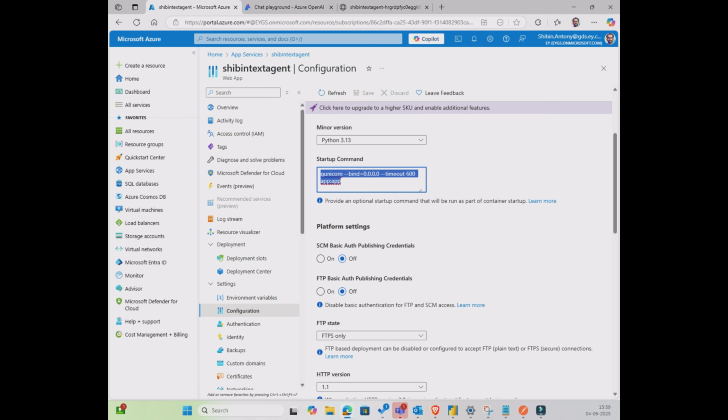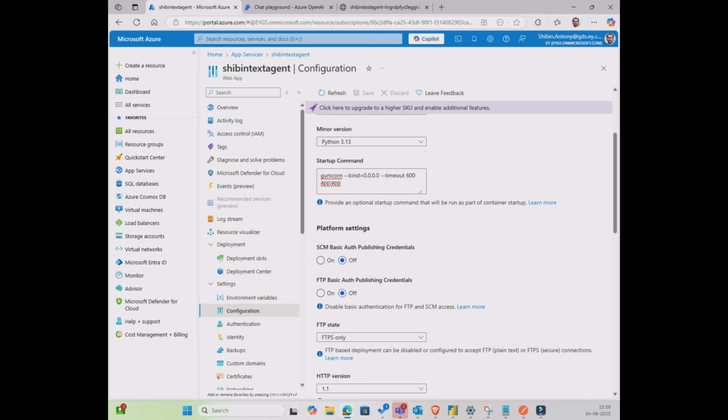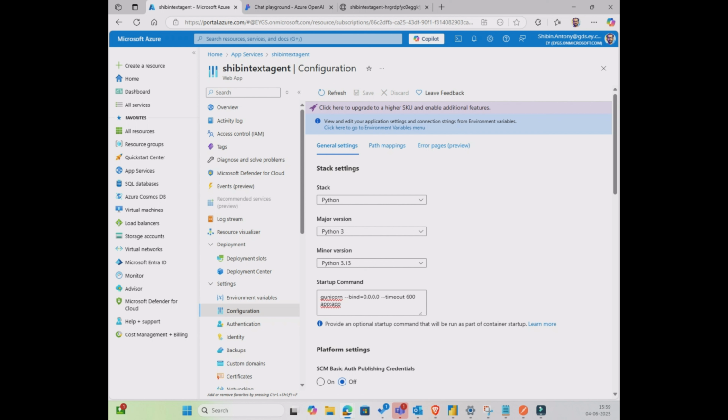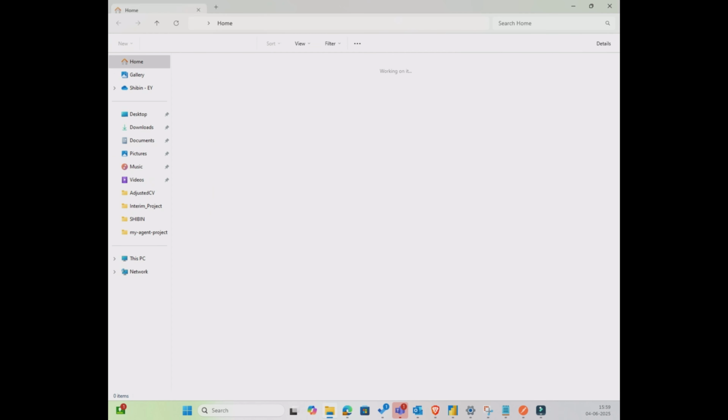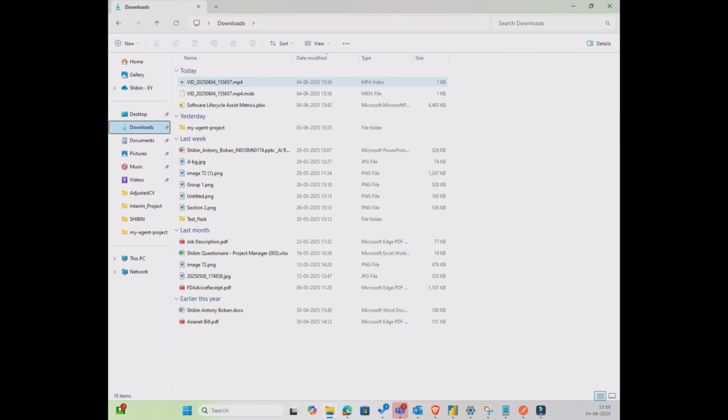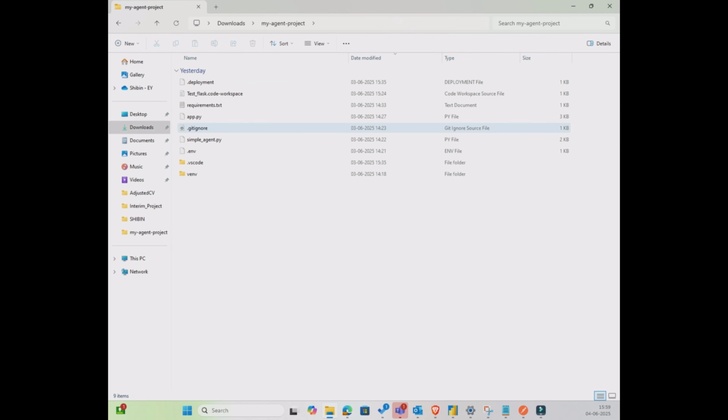And also one important thing which we shouldn't miss out is that under the configuration, since we are using Flask, the app's startup command also needs to be updated like this. You can see it on the screen, which I'm highlighting over here. So that's also an important part of this scenario.